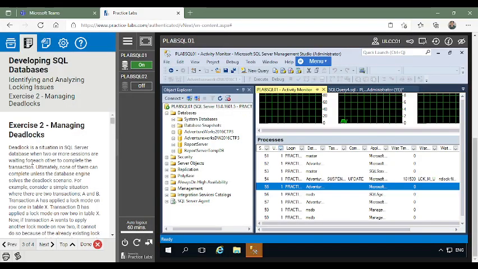So, exercise 2, we will manage ngayon yung deadlock. So, a deadlock is a situation in our SQL Server database when two or more sessions are waiting for each other to complete the transaction. So ultimately, none of them can complete unless the database engine solves the deadlock scenario.